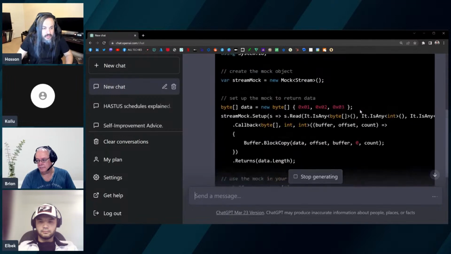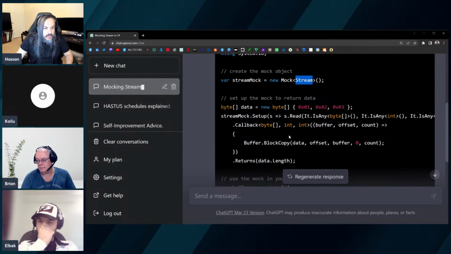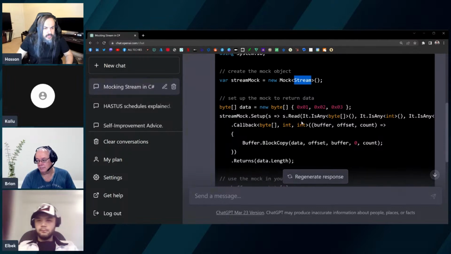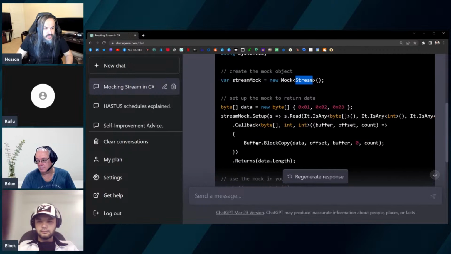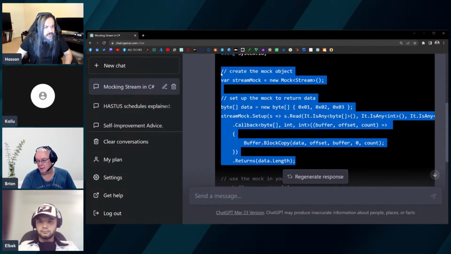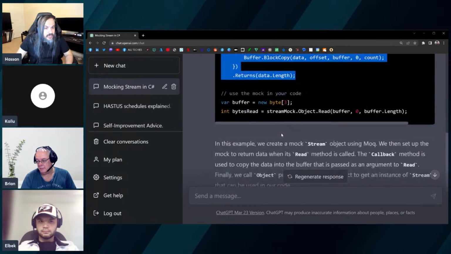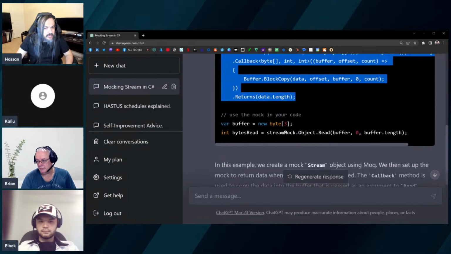Okay, what the heck is this guy doing? It's saying mock stream, so mock that guy, and then stream mock setup. It is read. When you read, you return this array. What am I looking at here? Wow. Okay, let's steal that and let's see what happens. I have no idea. It could be good. It could be bad. We don't know. Let's find out.